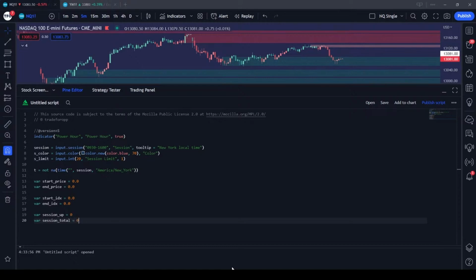So we're going to be able to track how many times the close is greater than the open, and then regardless of that, increment the session total so that we can get a percentage value of how often it does in fact close up. And so I guess the starting criteria is, when price is at 9:29 New York local time and then flips to 9:30, we want to be tracking the opening price of that time.